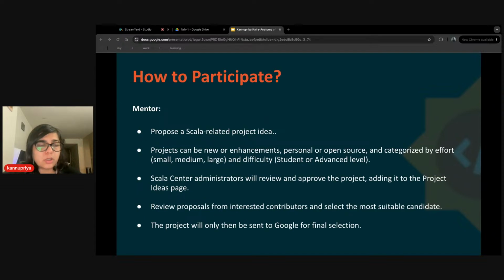So moving on, how does one participate as a mentor? That's what my role was. The way is that you need to propose a project idea related to Scala and its associated tech stack, and submit a pull request on Scala Center's project ideas list page, which we have already created for 2025.